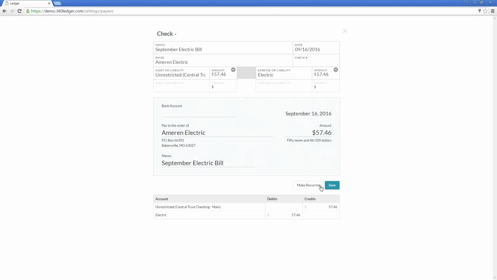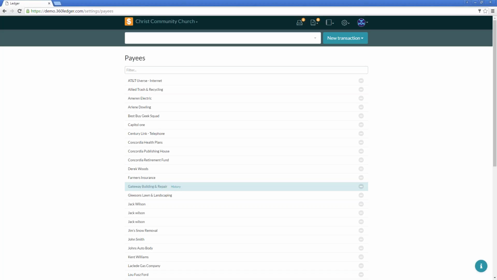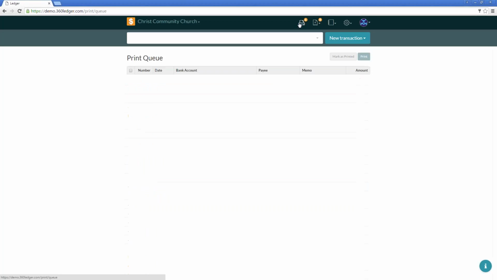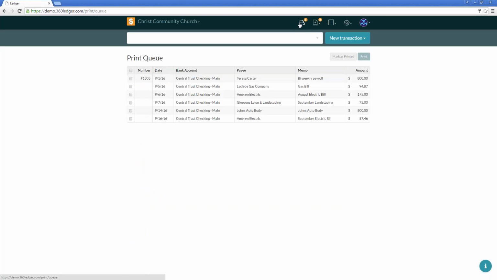So once I've got this done, I can go ahead and click on Save, and that's going to create the transaction. And you can see here pop up this message that it was added to the print queue, which takes us into our next thing, which is check printing. So up here at the top, you'll see this icon, and this is kind of like your check printing preview icon. When we click on that, it's going to show us all the checks that we've created.